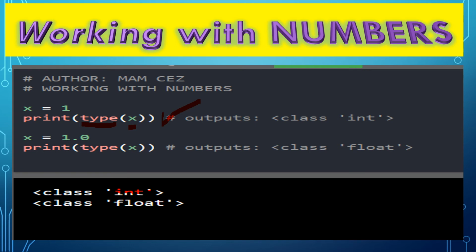And then we also have here in our sample screen x equals 1.0, print type x. So we would like to determine again the type of the variable x based on the sample value assigned to it, which is 1.0. Okay?